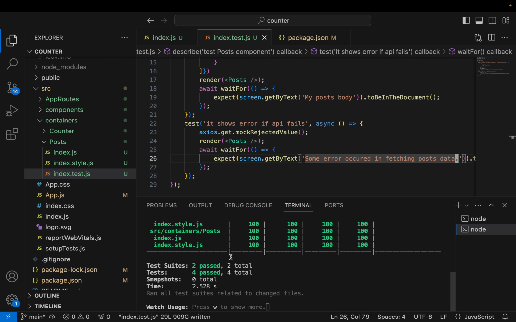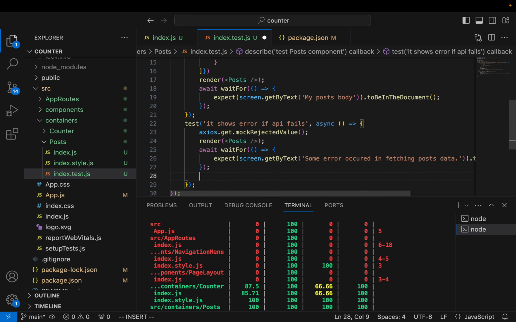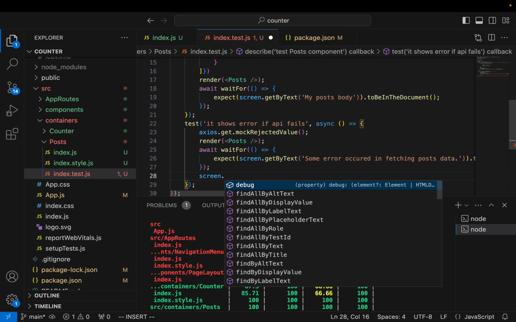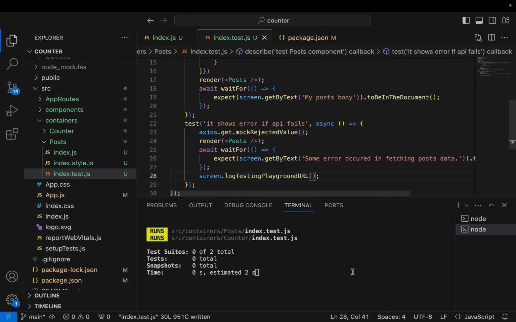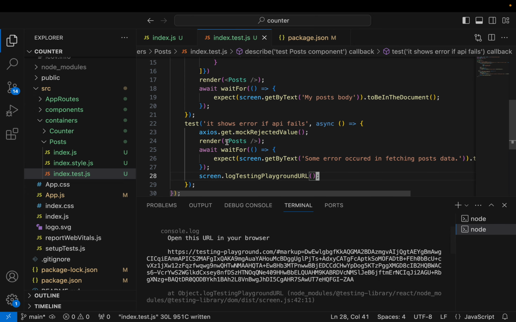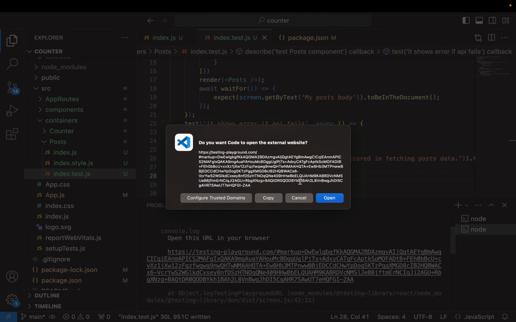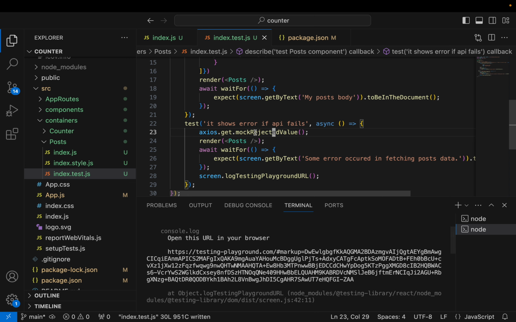This time also all tests passed. And also let's see, after awaiting this, let's do one thing: let's log this in the testing playground. First we will try to see how our rendered component looks in the UI. So I will just open. So friends, you can see this is our rendered UI when we have rejected the axios.get.